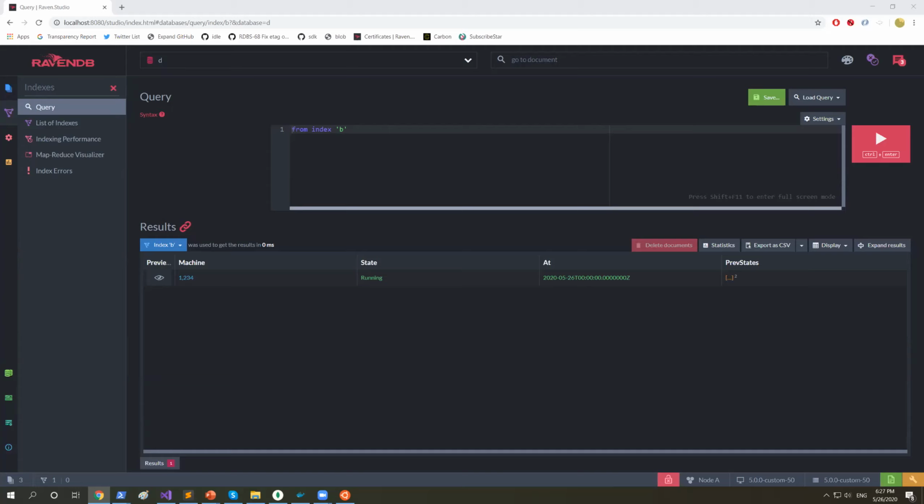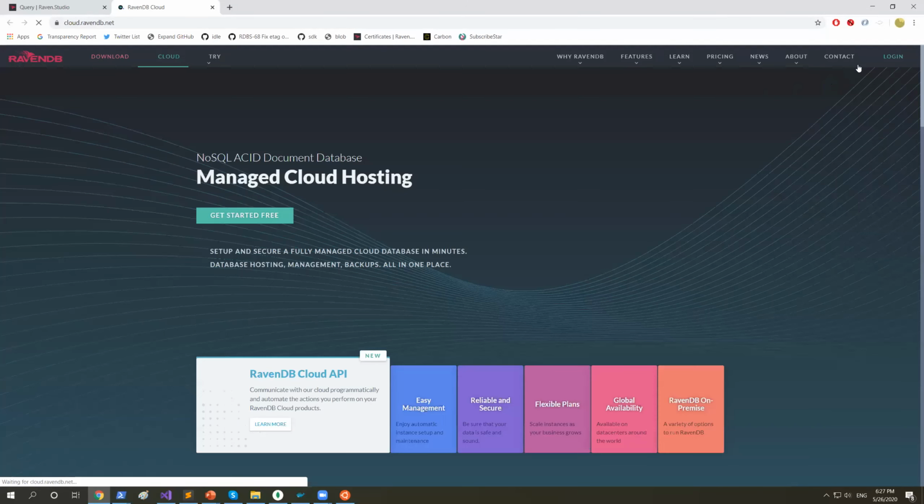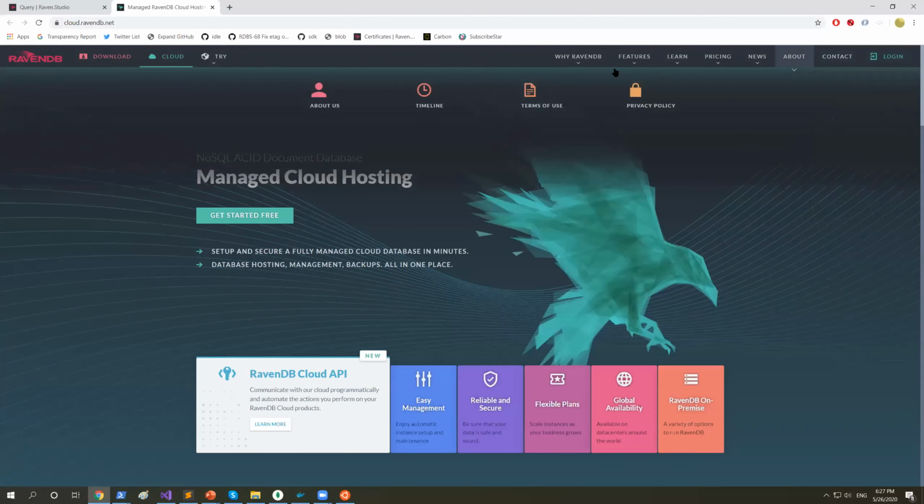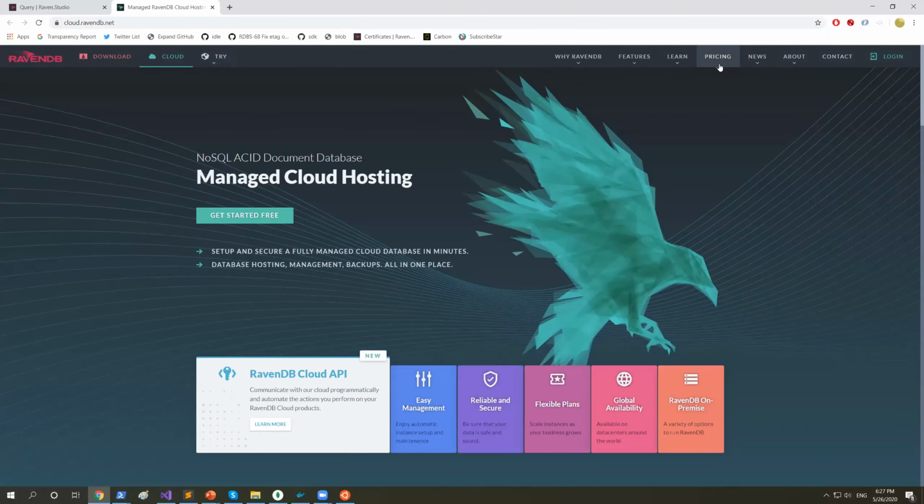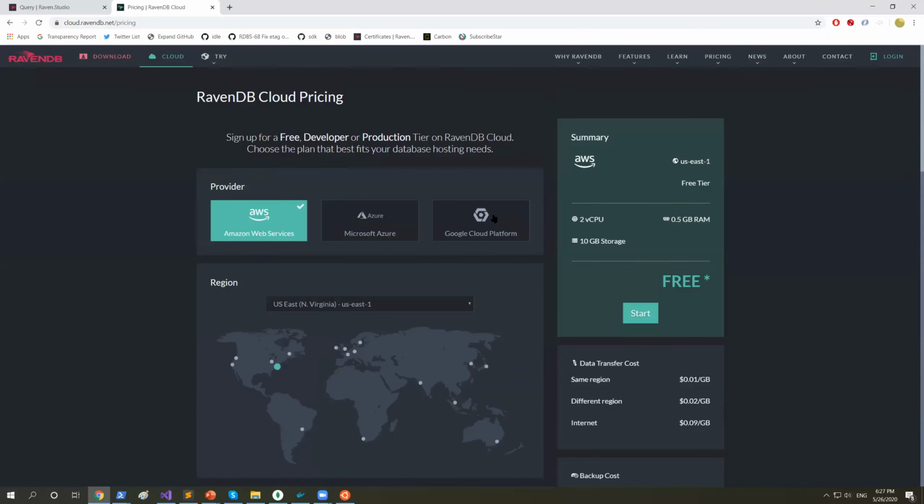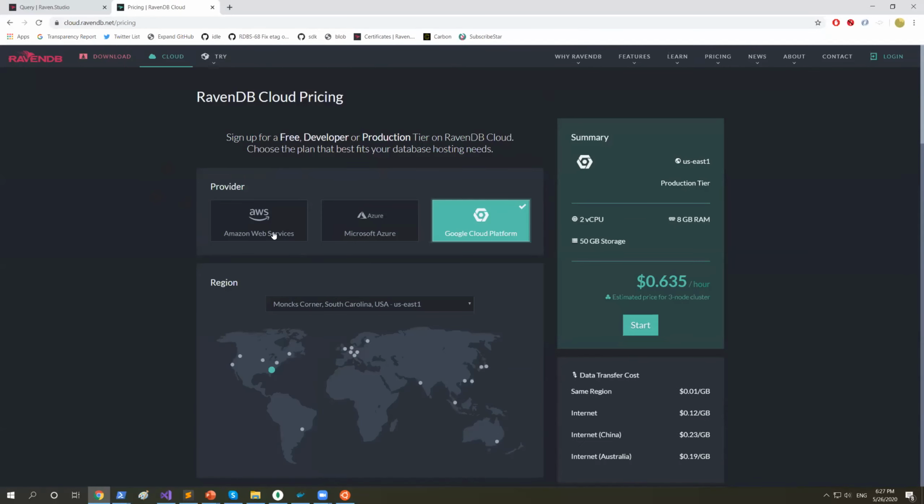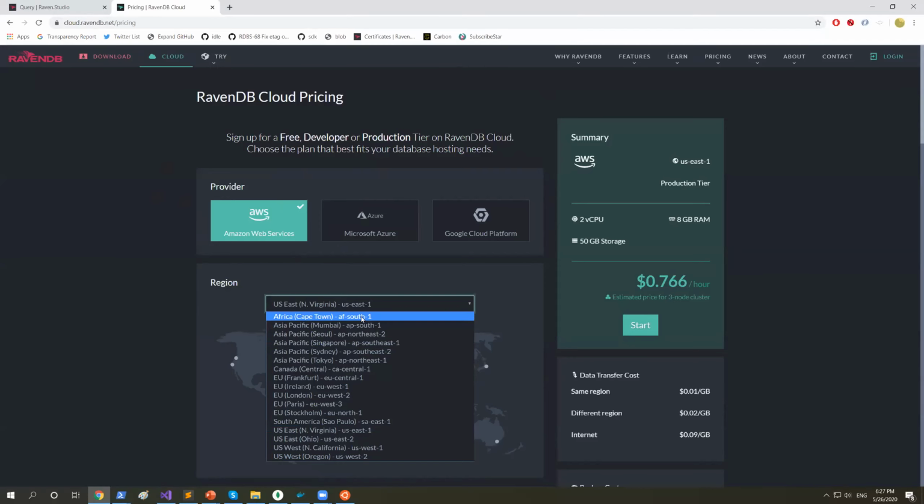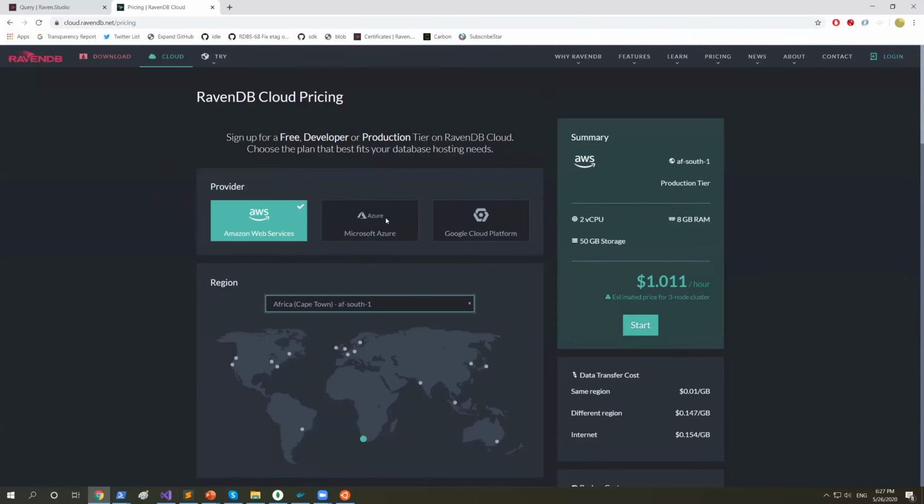Let's see, I think we have one more. Okay, so no more questions. Thank you very much. I'll remind you that right now I'm running locally on debug edition, but you can run RavenDB on the cloud. You can see it here. We actually recently added both the GCP and some additional regions in AWS, I think that was the Africa one.